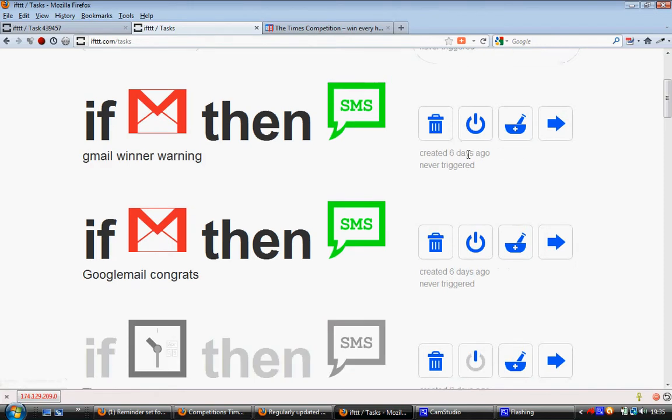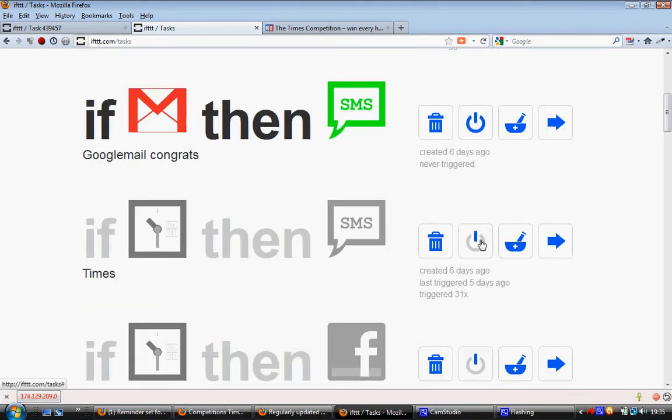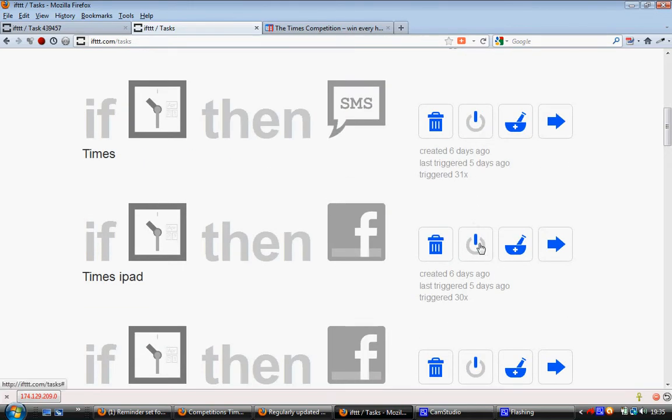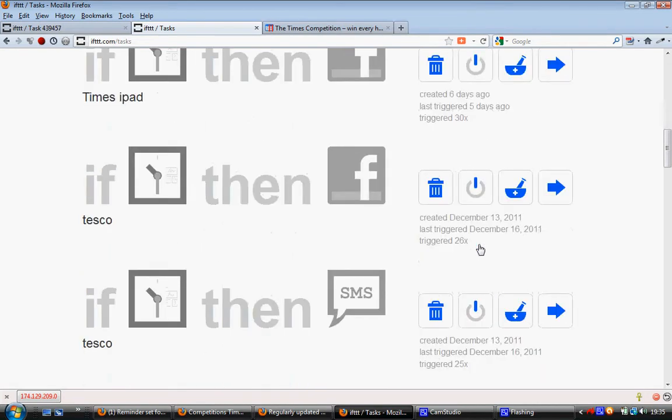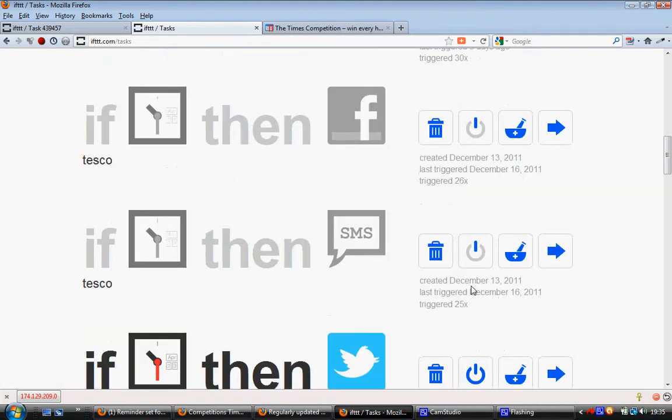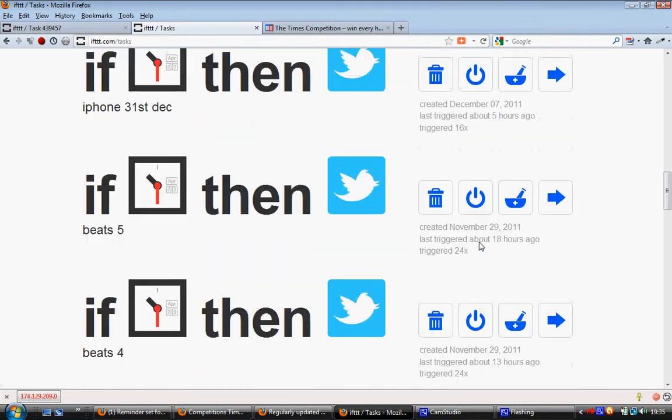That one switches it on and off, which is the time zones are off at the minute. Switch that on, switch it off. I kept them from last week, so I thought I might use them again. Same with the Tesco one, because that might turn up again. Very similar. Yeah, these here are all Twitter ones.